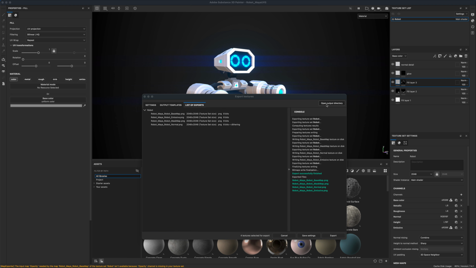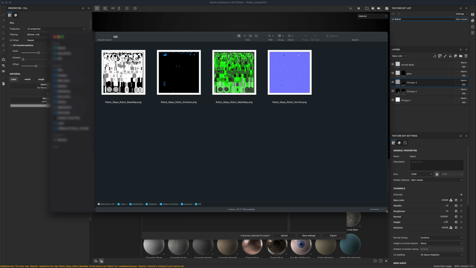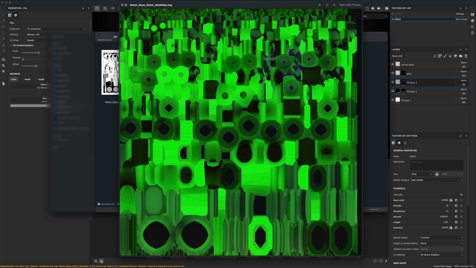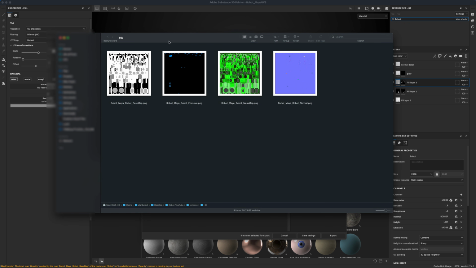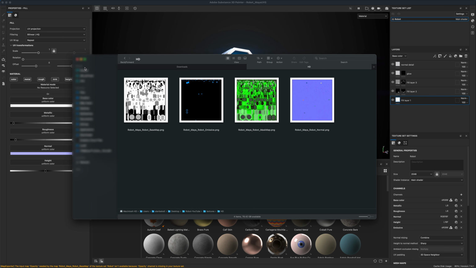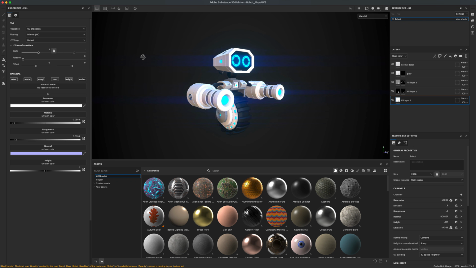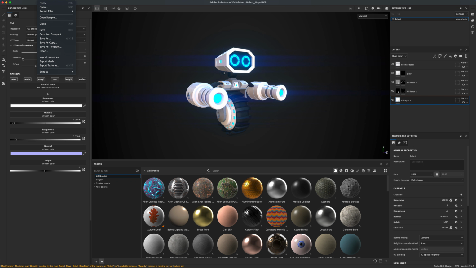All right, and if we take a look at those, you can see what they look like, very similar, but now you have this green one, and this is the mask map. That's what it looks like. So this combines smoothness and metallic into one mask map, and the HD package needs it.